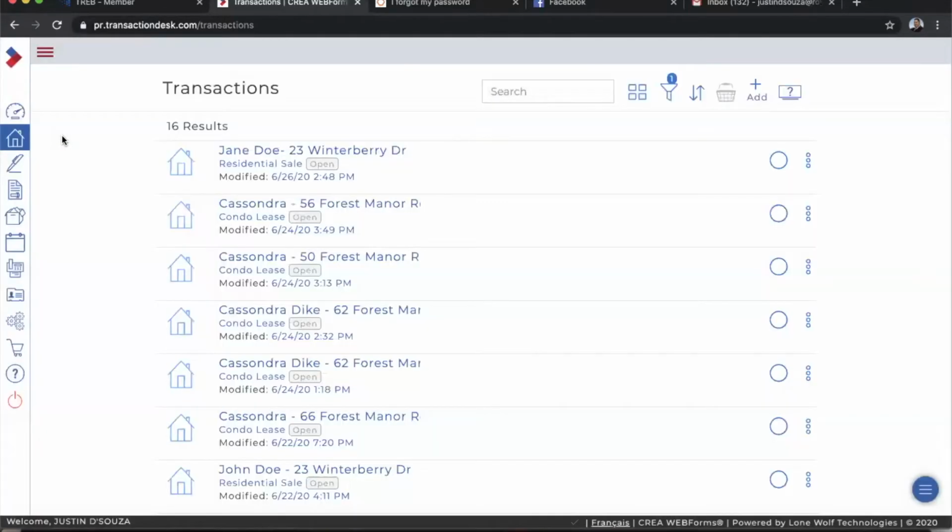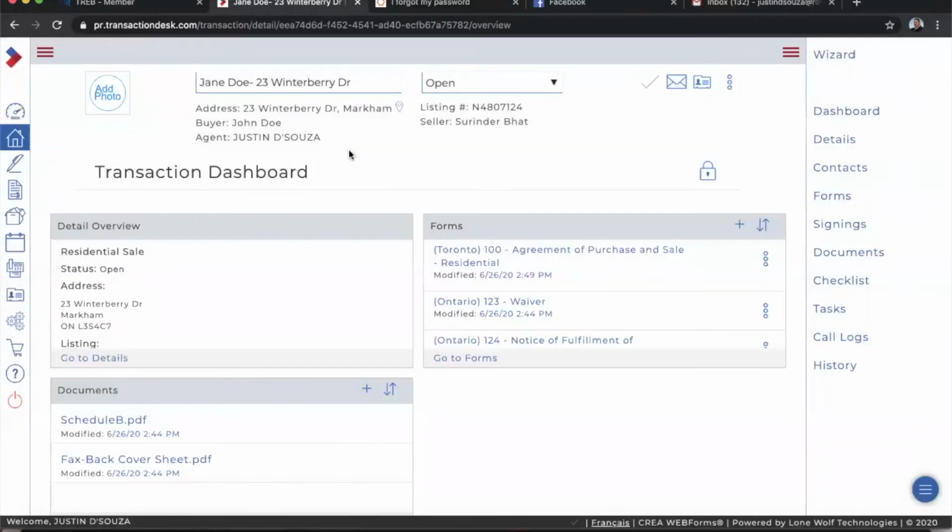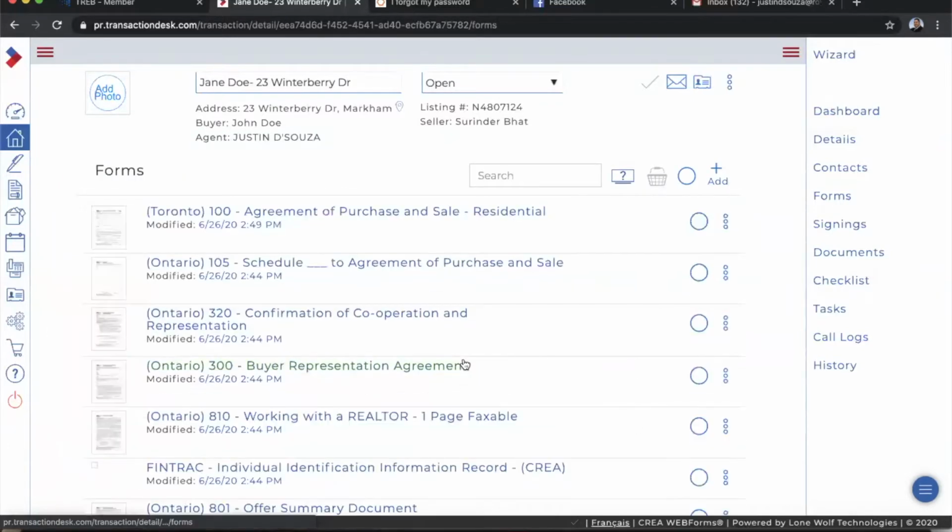So I'm going to use that. I'm going to click in here, and I'm going to use the transaction that we created in the last class for 23 Winterberry Drive. So we're just going to click right on the name, and it will bring us into the transaction homepage, or the actual transaction package. So you'll be brought right here. And then to send the forms to electronic signature, we're going to click on Go to Forms. And these are all the forms that are in this offer.